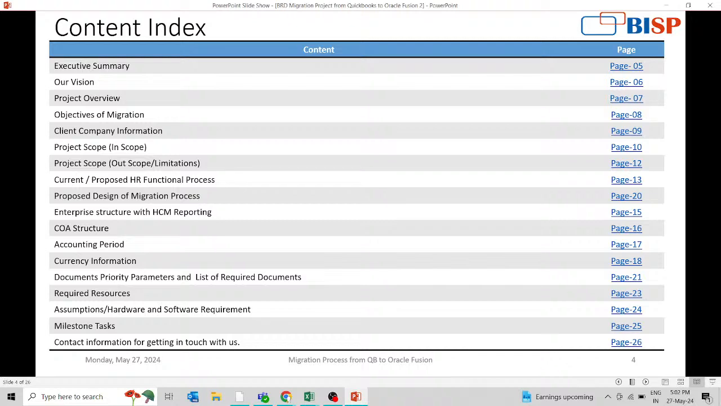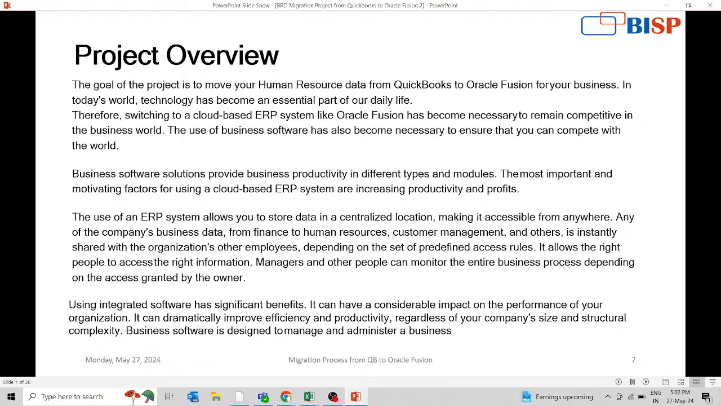First, let's talk about the project overview. The project aim is to shift your HR data from QuickBooks to Oracle Fusion for your business. Nowadays, technology is crucial in our daily lives, so it's important to switch to a cloud-based ERP system like Oracle Fusion to stay competitive. Using business software is now a must to keep up in the business world. Moving your human resource data from QuickBooks to Oracle Fusion is a significant step towards enhancing efficiency and competitiveness in your business operations.